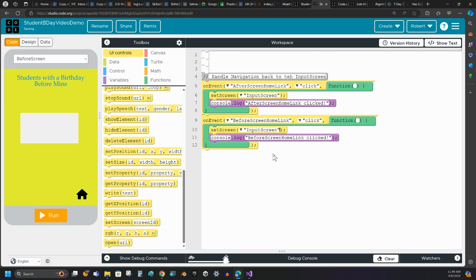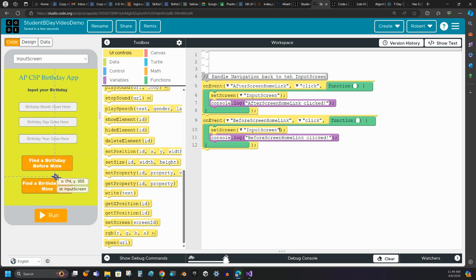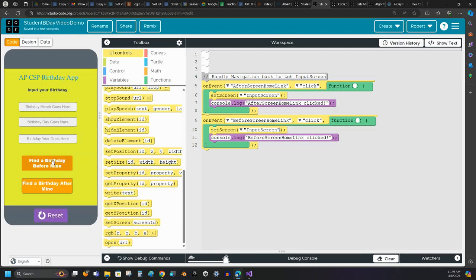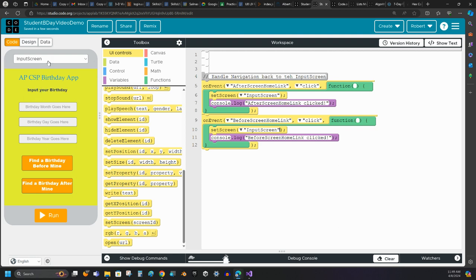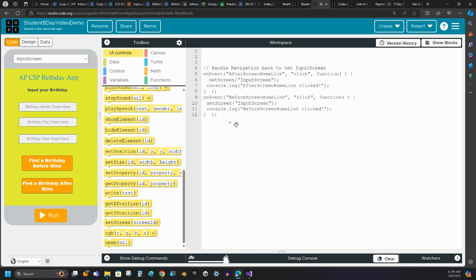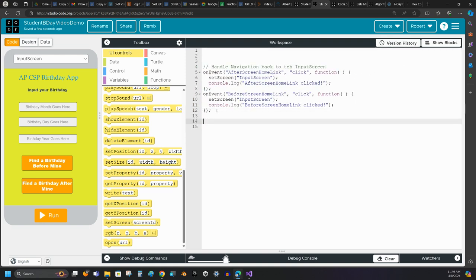Now, when I'm in the app, if I'm on one of these other screens, I should be able to get back to the input screen. However, at the moment, my input screen, which contains these two buttons, currently nothing will happen. I mean, if I hit the run button, I can click on these all I want. I'm not going anywhere, and I cannot get to my other screens. So I'm on my input screen. I'm going to click on Find a Birthday Before. And then even here in my code, let me go back to Show Text so I can come down here.